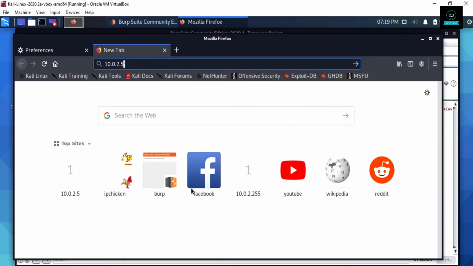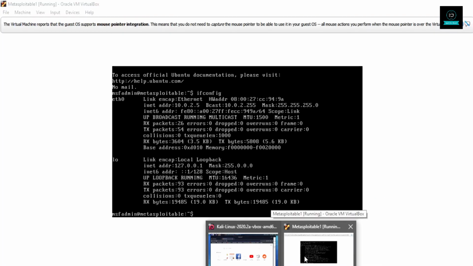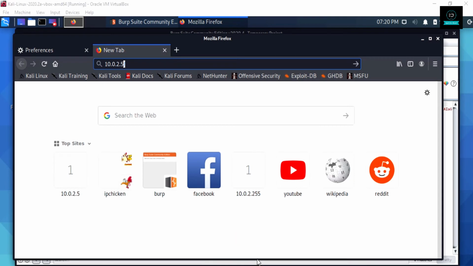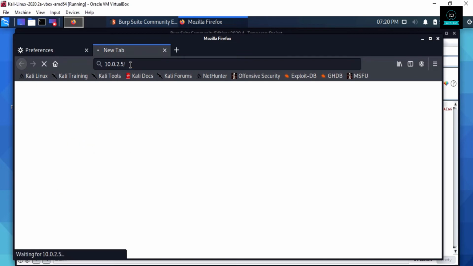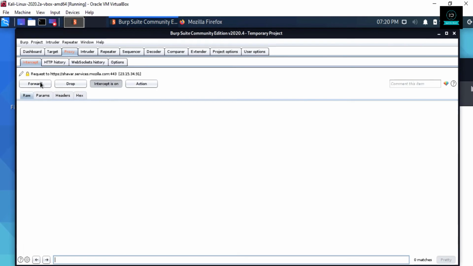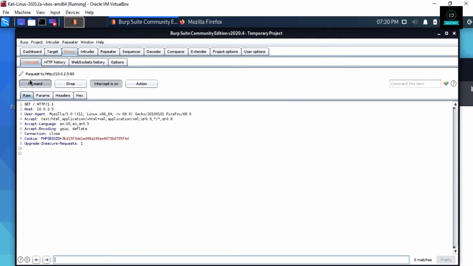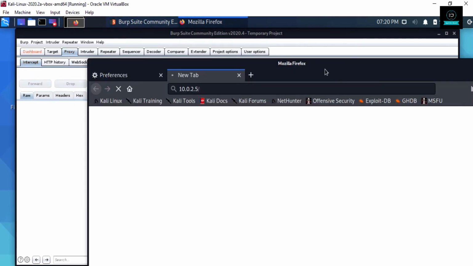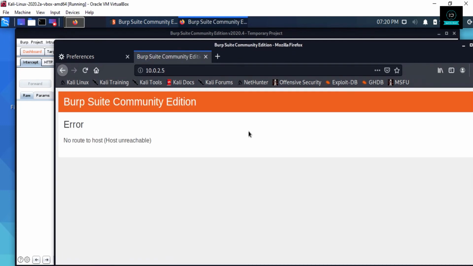As you can see here, inet address 10.0.2.5 and hit enter. Now forward the request. Oops, it's shown an error.